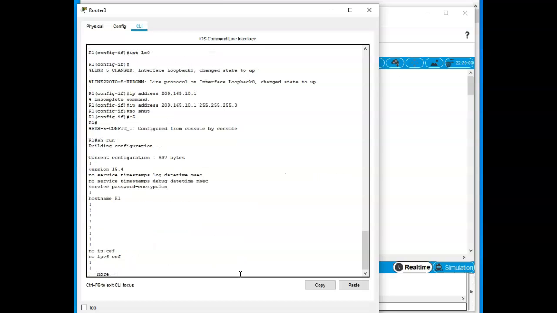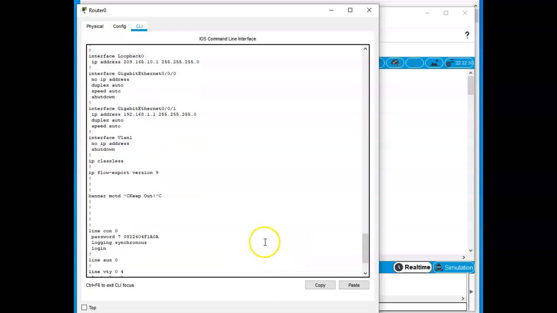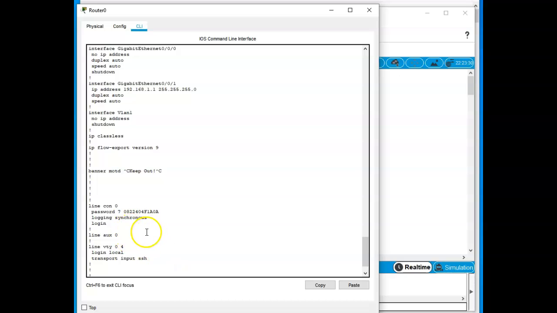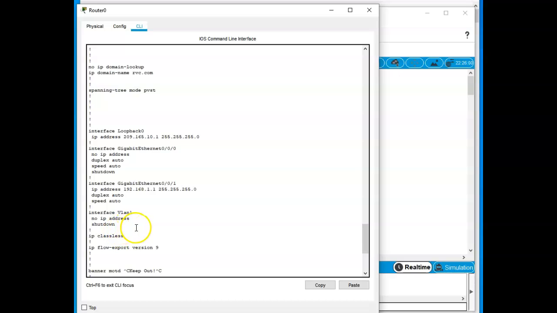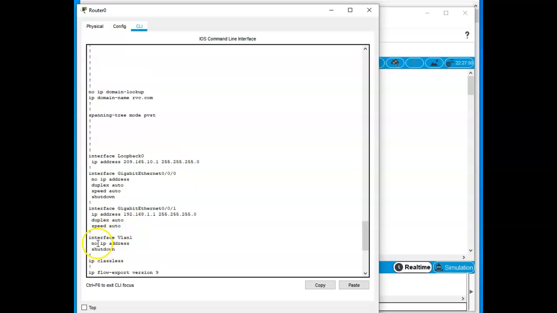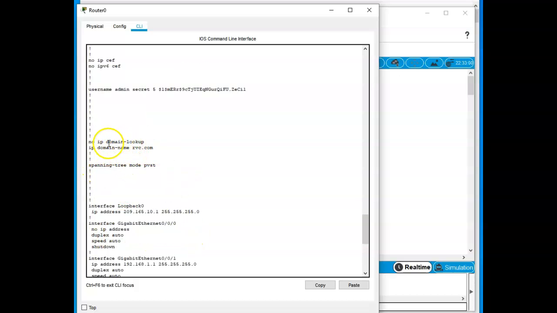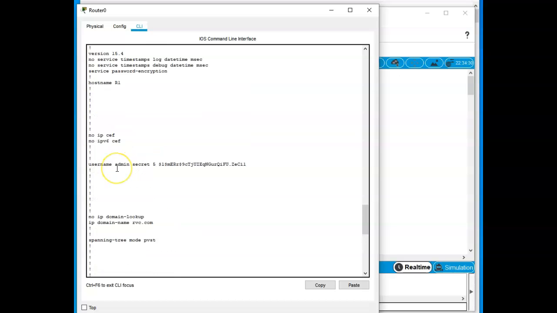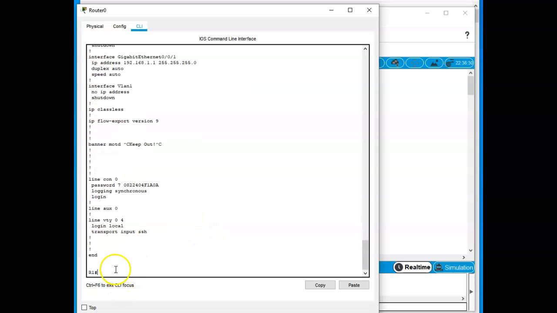Show run. Show run takes you through all of the commands that you put in, and you can see every single command we put in. Let me go back up. There's our banner. We don't have to worry about the interface VLAN 1 information on here. We've got our gigabit 0/0/1 interface. We got our loopback, domain name. We did the no ip domain-lookup, our host name, and then our encryption. So we have everything pretty much taken care of in that.